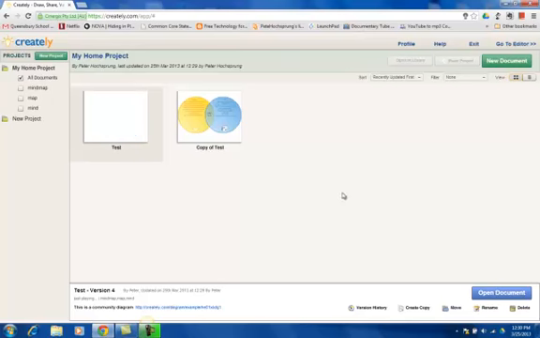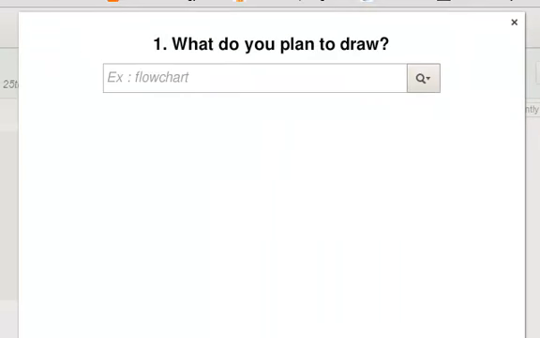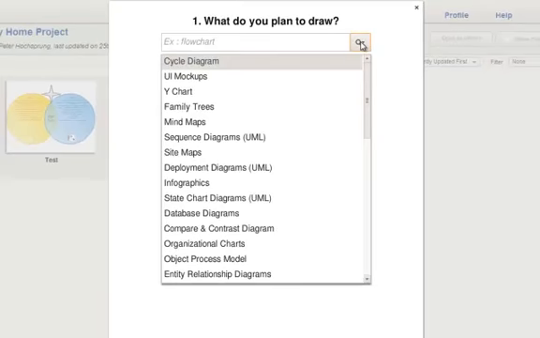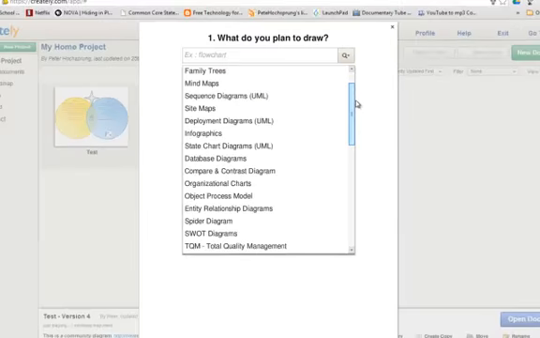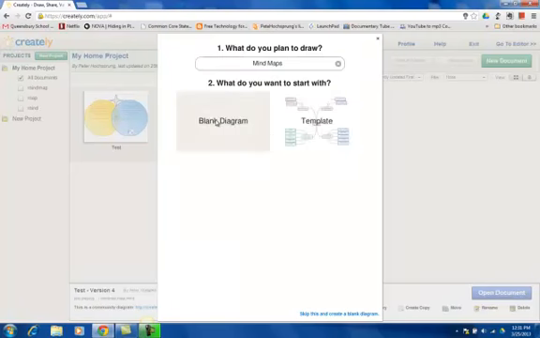Now that I'm back in the My Project Home section of Creately, I can click on the New Document in order to create a brand new document. So I'm going to click a new one. And what's kind of cool is it will prompt you through some questions to figure out what you want to do. So what kind of thing do I want to draw? And it gives me a big list of different possible diagrams. I have different charts, maps, diagrams, all sorts of stuff. I'm going to just go with a mind map.